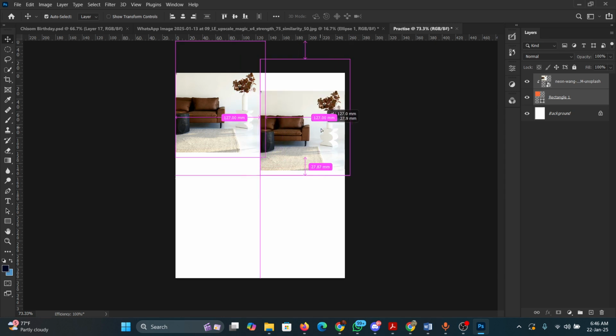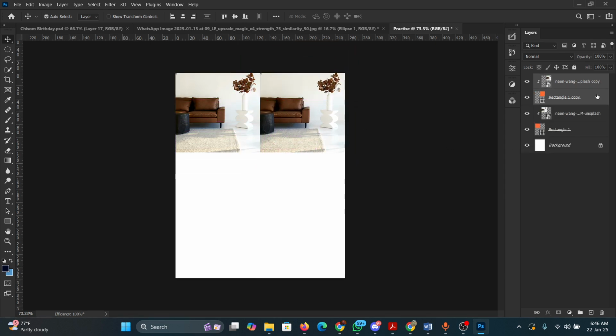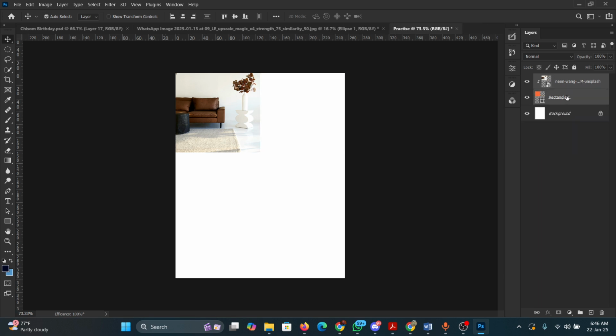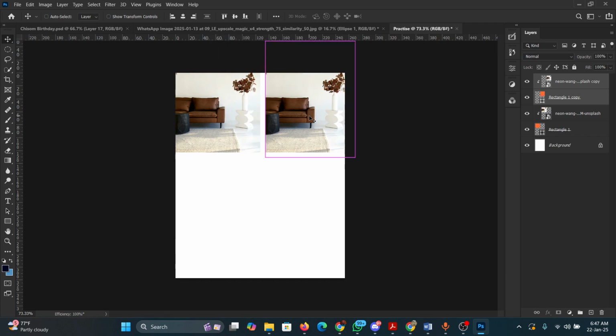I'll hold down my Alt and click and drag. I have it here already. So I've gotten the duplicated one. Or I can just select this one and press Ctrl J. Before you start moving it, I will advise you, because the new one that you just duplicated is on top of the old one. Before you move it, hold down Control. Why do you need to hold down Control?